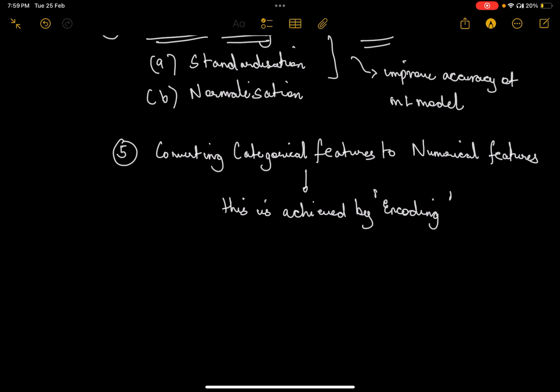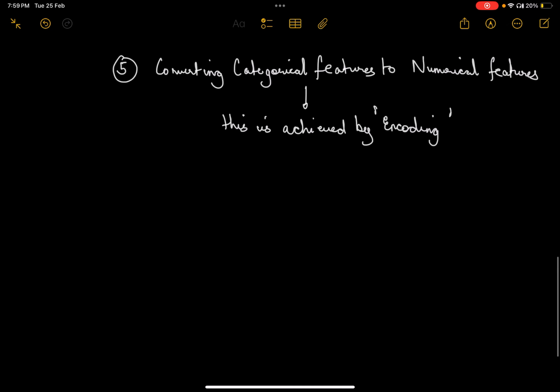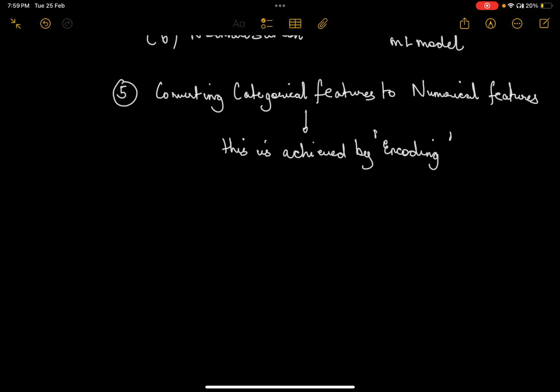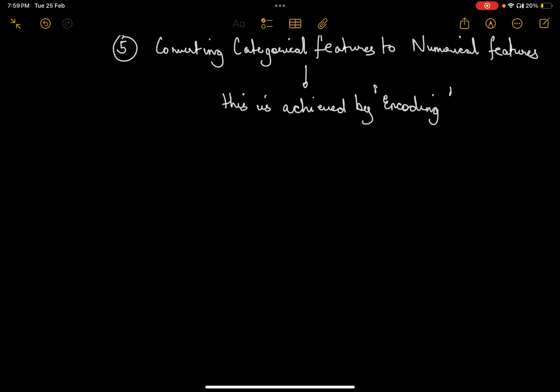So primarily, there are two basic types of encoding techniques. There are a lot of techniques out there, but as per what I know, there are primarily two. There are more, but these two are pretty common. First is one-hot encoding, and second is label encoding.